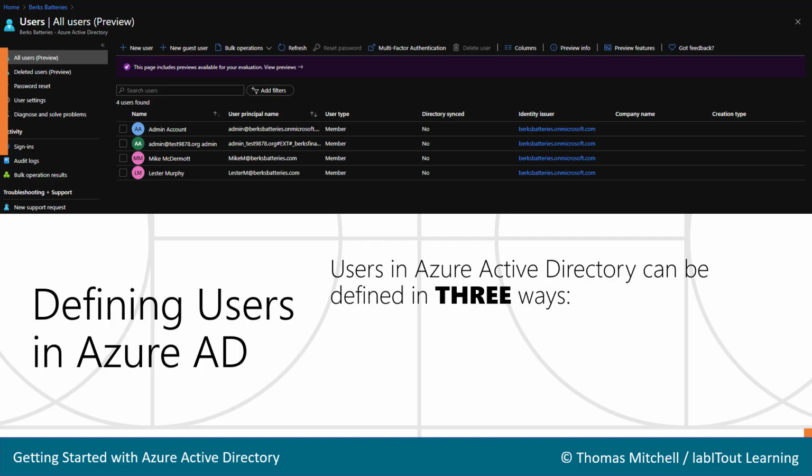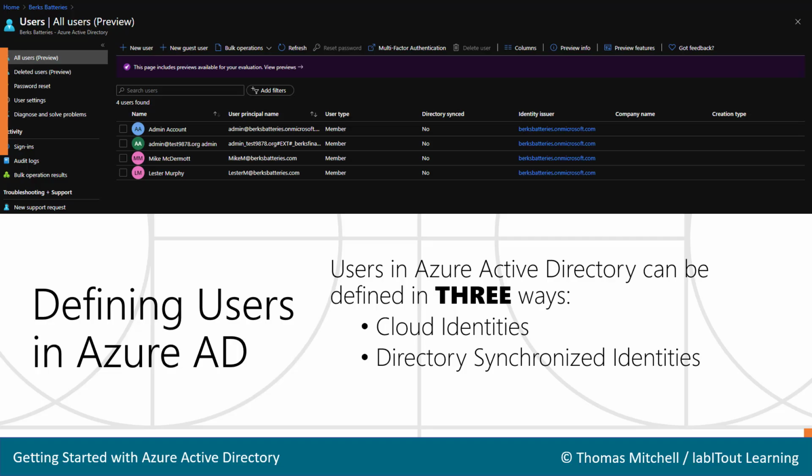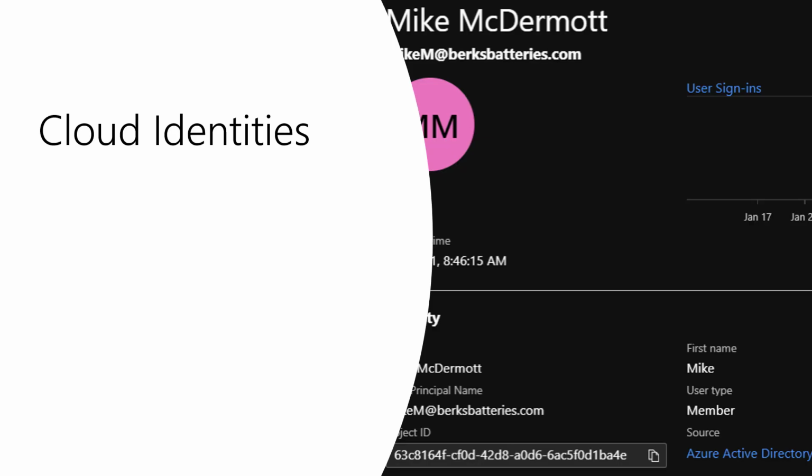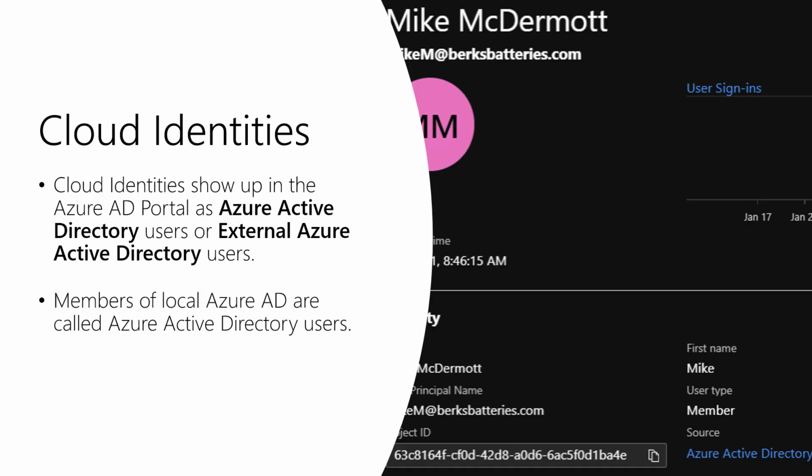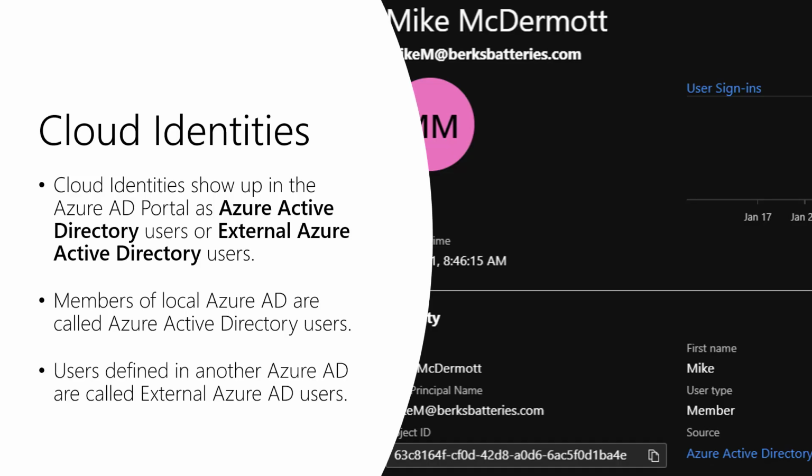Users can be defined as cloud identities, directory synchronized identities, and guest users. Users that are considered to be cloud identities will show Azure Active Directory or external Azure Active Directory as their source in the Azure AD portal. These types of accounts are considered to be cloud identities because these users exist only in Azure AD. A user that is a member of your Azure AD will show a source of Azure Active Directory, while a user that's defined in another Azure AD instance but needs access to resources in your Azure subscription will show a source of external Azure Active Directory.